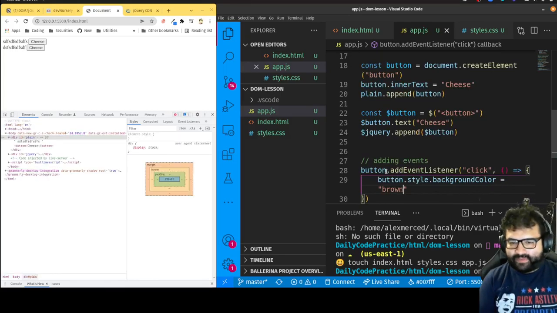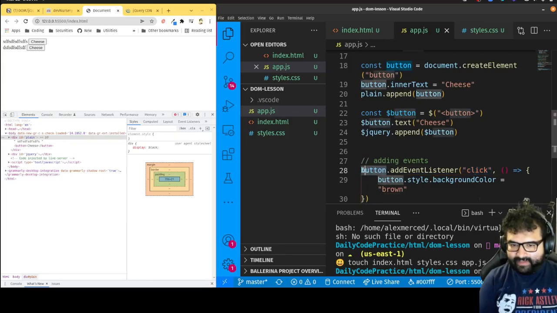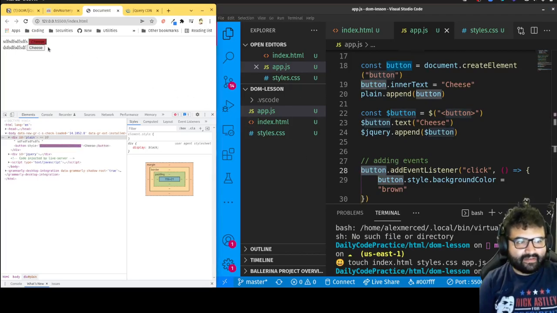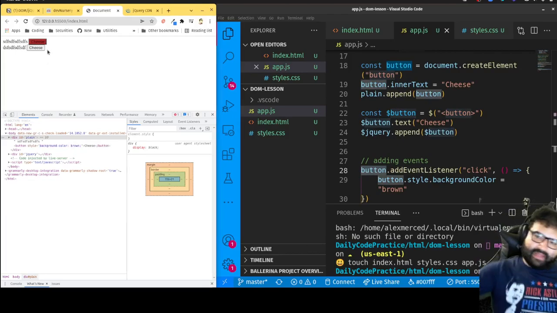Okay, and that's what happens. What this does is it says, hey, whenever this button gets clicked, because the variable has a button inside of it, trigger this function, and what does this function do? It changes the background color of the button to brown. So let's try it out. If I click on this, see, it became brown. So basically the event responds to the action.